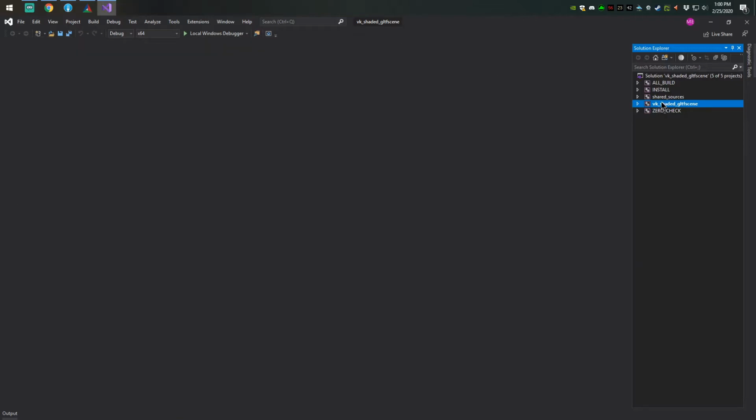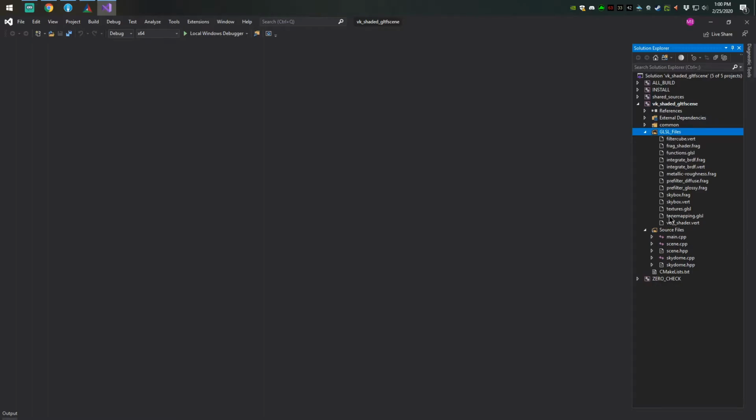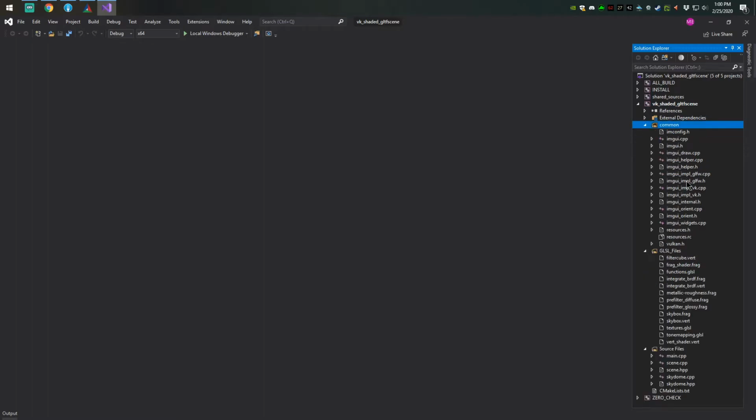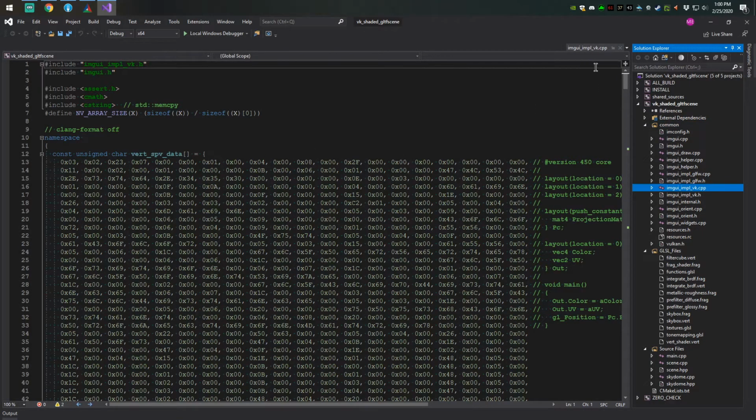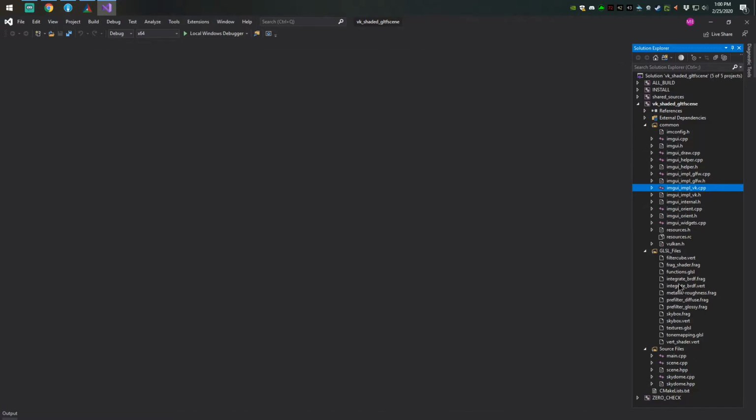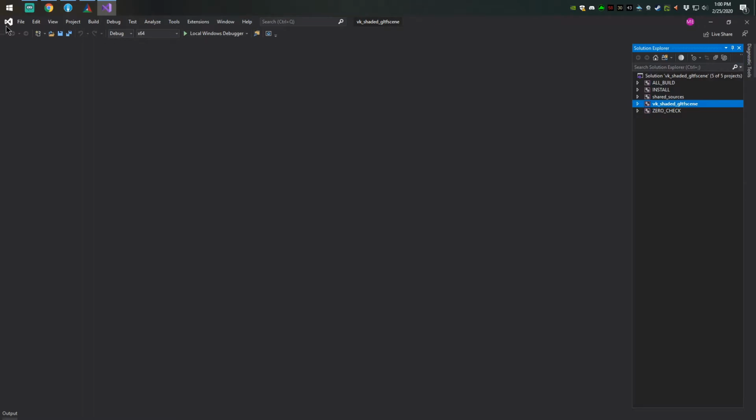So there you go. If you want to look at the code, you can expand this project, look at the source files, look at the GLSL files, and look at their common, which looks like they've got ImGui, some Vulkan implementations of that. And yeah, you can have at it checking out their design code and how they do all that stuff.